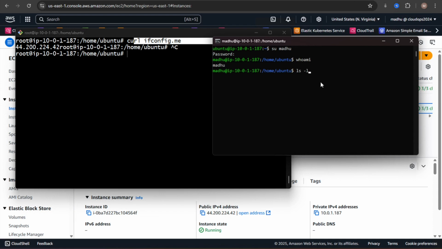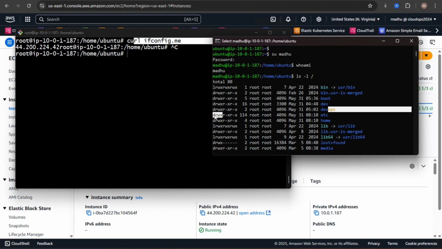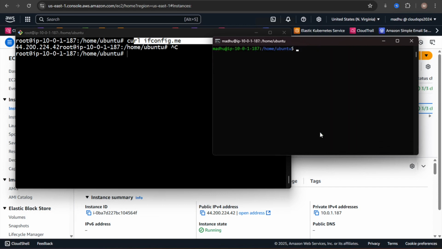So if you do ls -l /, now we created this DevOps directory over here. So this one, who owns it? Root owns it, and the group and others have read and write, read and execute permissions. So let's change that owner and group to DevOps.